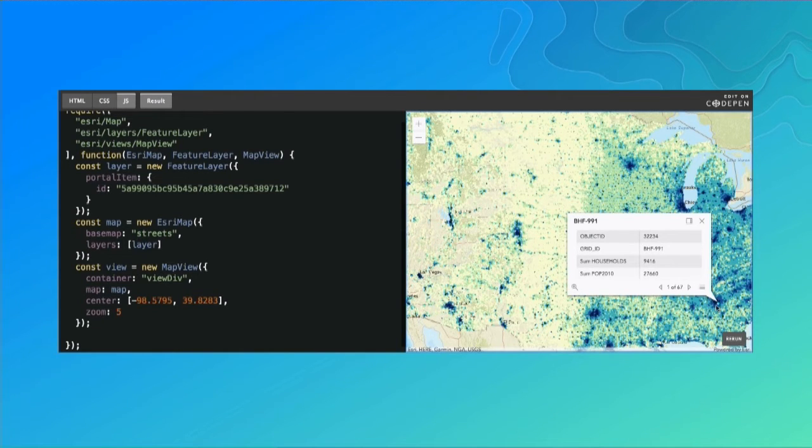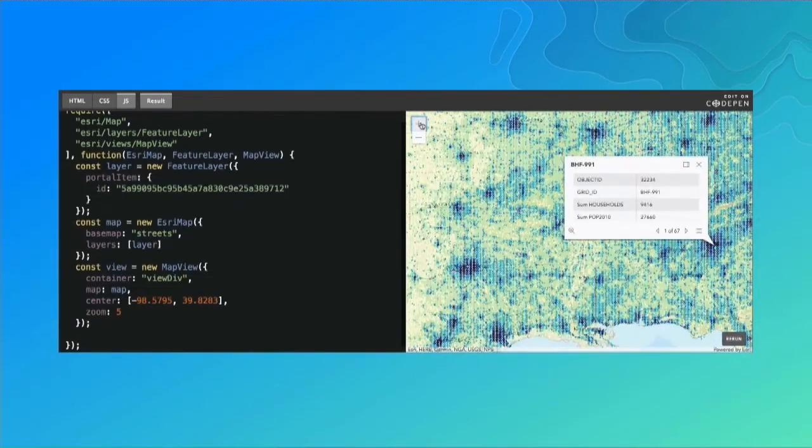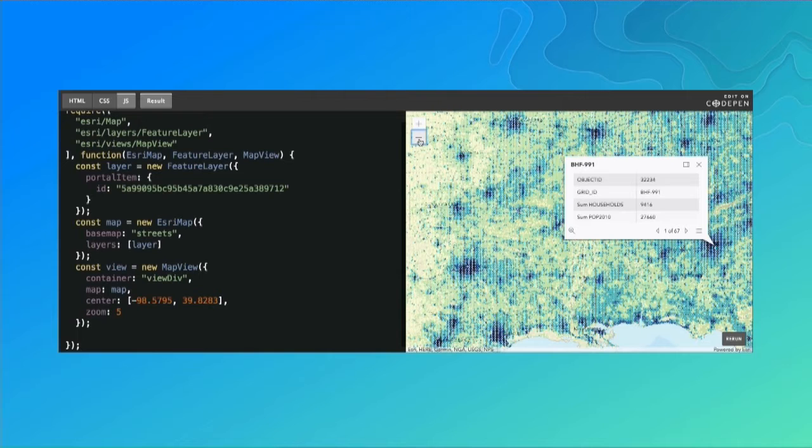So then we get highlights with WebGL in the API right now as well. So I think this feature layer is like 200,000 points, and that all drew pretty quickly, and I can still pan around and zoom in, and everything's really fast. So that's a really nice advantage of having WebGL.